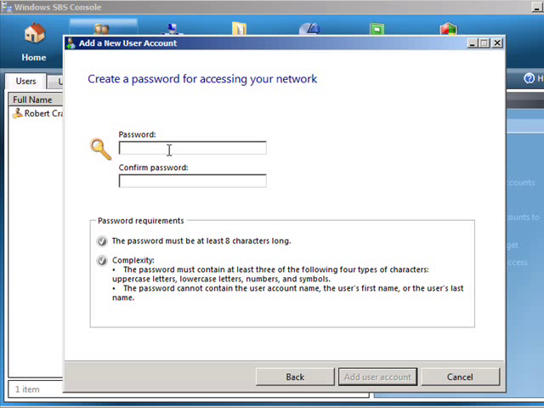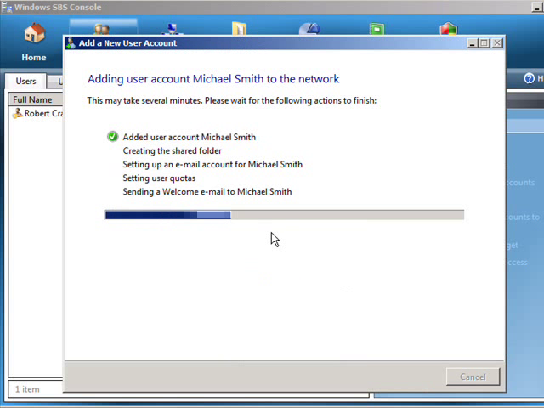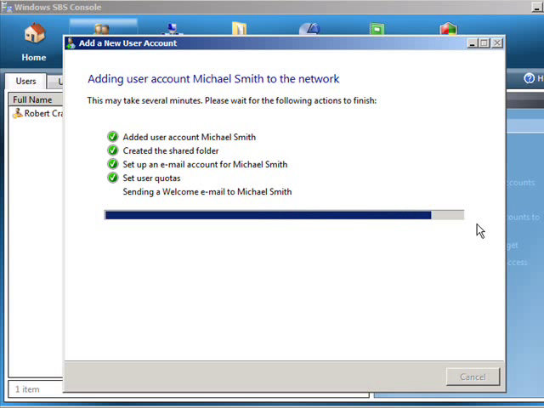I'm now prompted to enter a password for this user. You'll notice that the password has to conform to complexity standards. I'm unable to proceed until my password does conform to these standards. Once I have done this, you'll see that both green ticks are highlighted. Now that I've done that, I simply select the Add User account. The wizard will now commence the process and create the account, create shared folders, also create an email account, set quotas, and send a welcome email to the user.